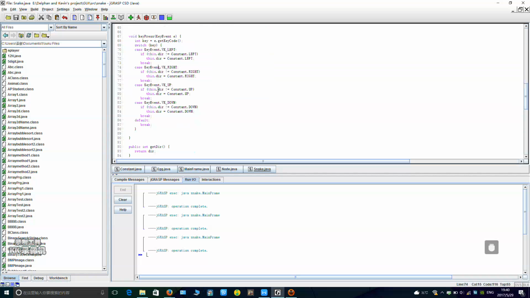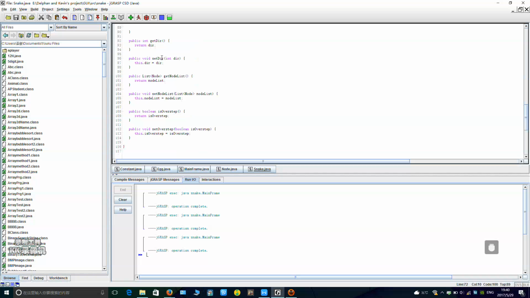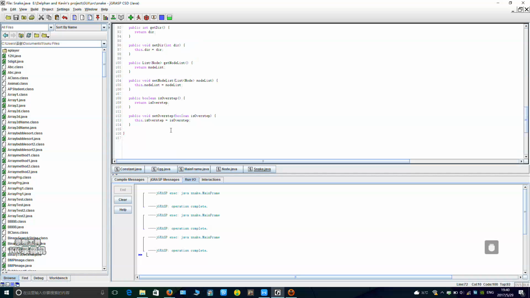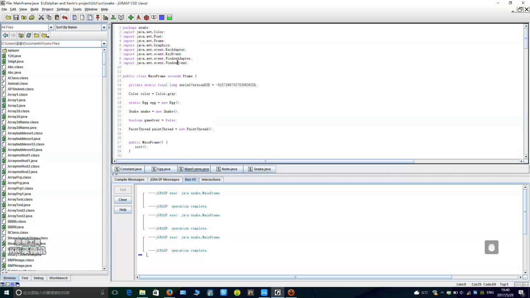And then the key press here is how we control the snake. So if I press the left key here, like I'm doing right now, then the program will assign the left key a value, and then we will compare it to the constant for left. So if they equal one another, then we know that the user just pressed the left key here. Yes. And so let's get into the mainframe here.